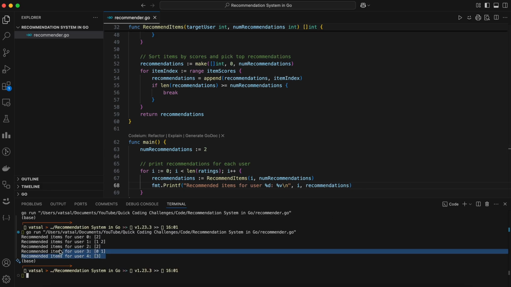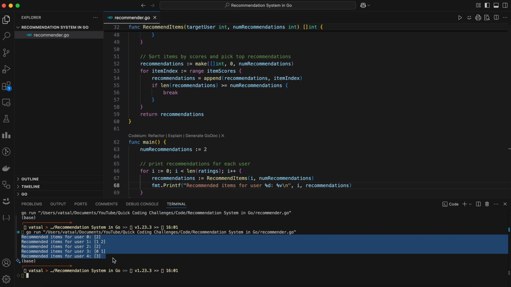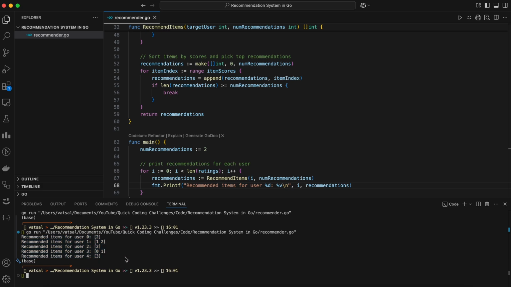This is a simple implementation, but you can enhance it with more complex algorithms or by integrating real-world datasets.